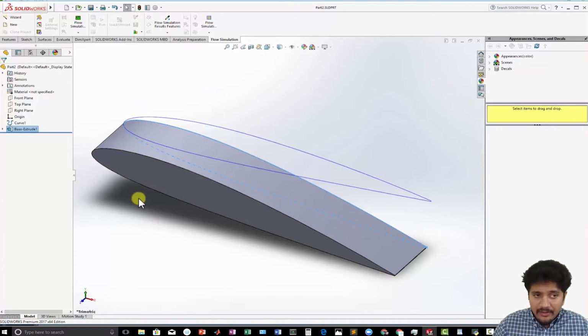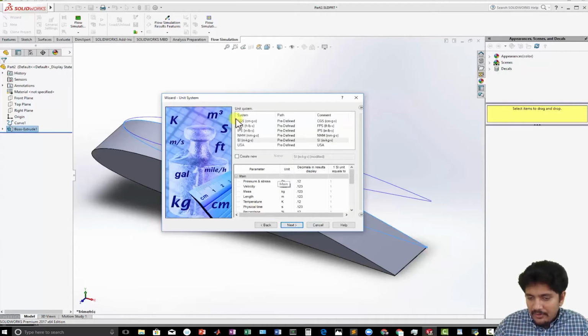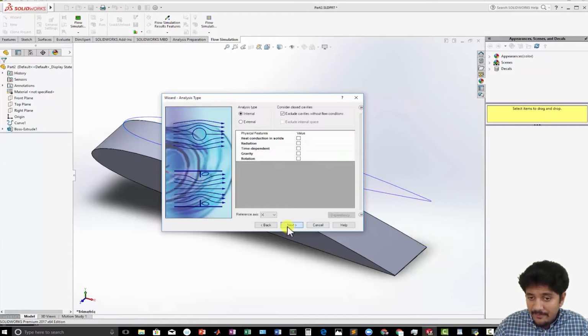We can get started right away. The first thing that I would do is click on the Wizard tool. And then here you can just give it a name. The project name can be Angle of Attack Analysis. Click on Next. Here we are basically going to go with default units and nothing to change here. This is going to be an external flow, and we are going to be running a time dependent simulation.